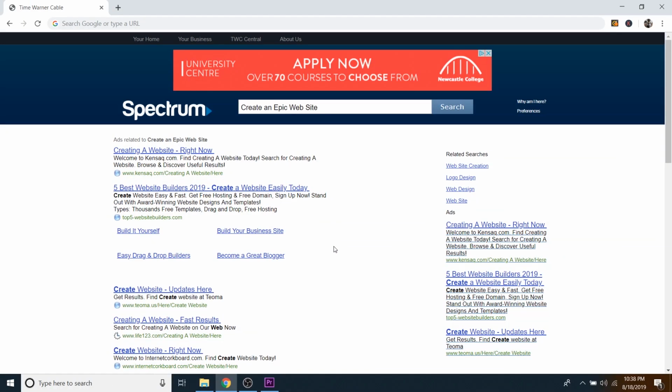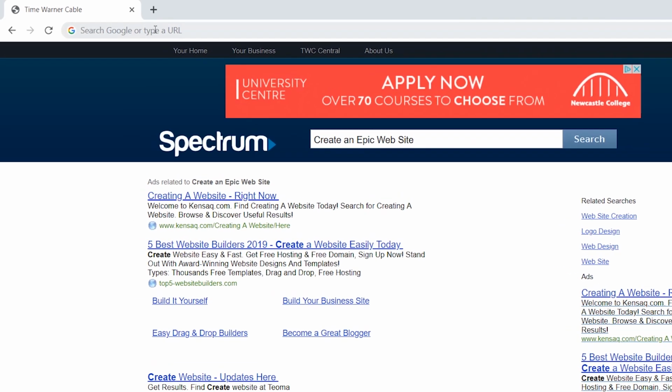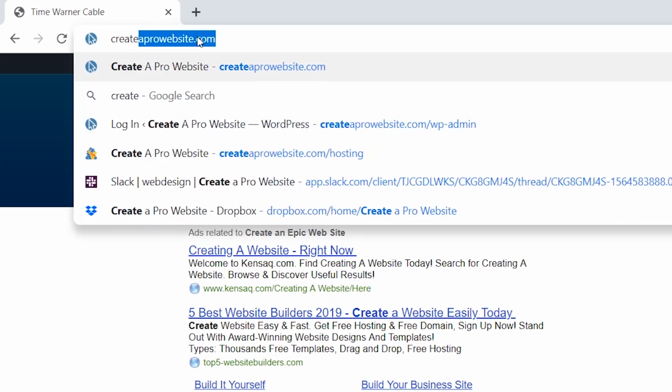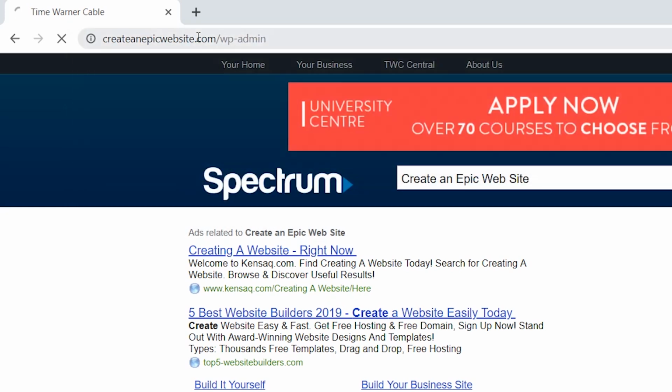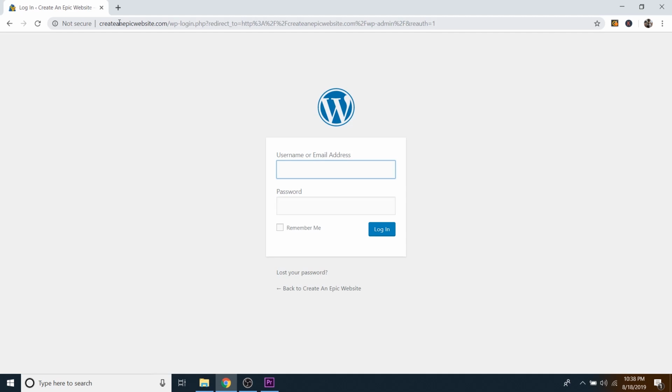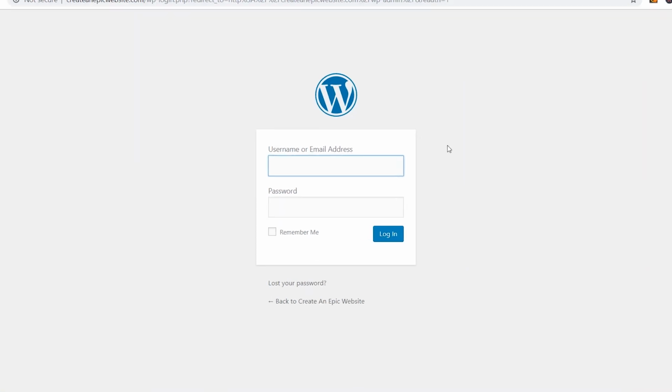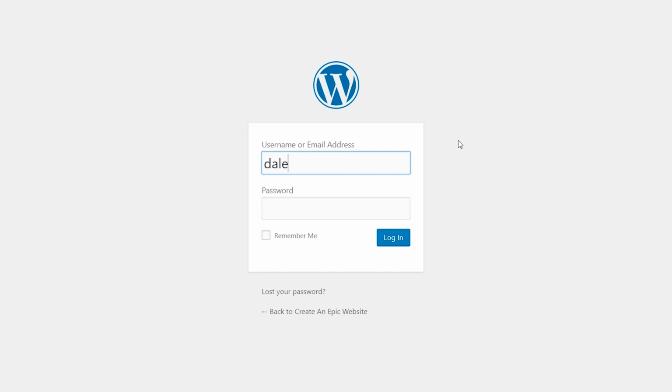Okay, so we're back and I'm going to check on my website. So I'm just going to type in my domain name and then /wp-admin. Cool, so whenever you're brought to a screen like this, you know that it's working. So now you can just sign in using your username, and then I'm just going to paste that ridiculous password from earlier, and then just click login.